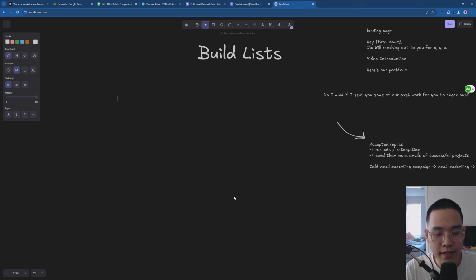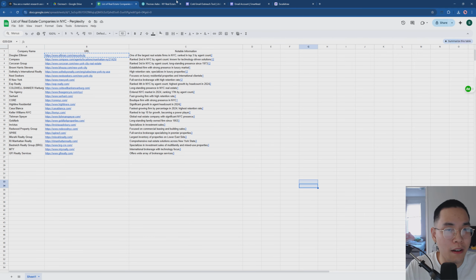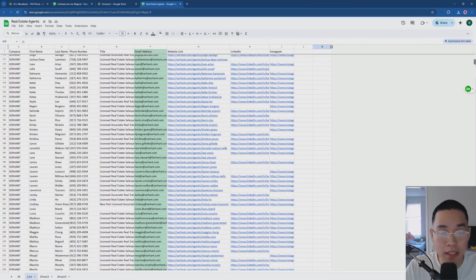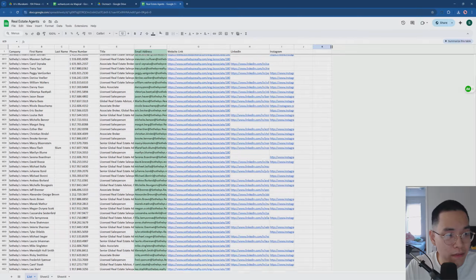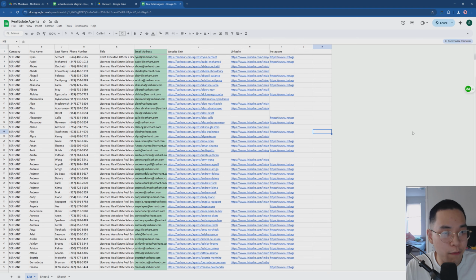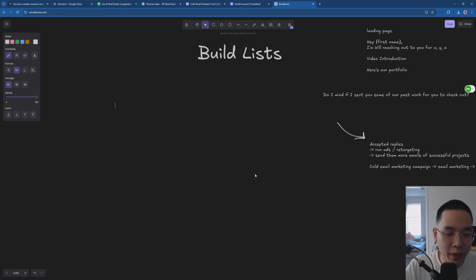Okay, build lists. So essentially, in the past, what I've done is I have this list of real estate companies, for instance. Let me just bring that up. So I have this whole list of real estate companies. Has about 7,000 rows, right? It's a ton of real estate agents, all in New York City. First name, last name, phone number, title, email address, website link, and their socials as well. I had somebody building this list at like $5 an hour from Philippines.